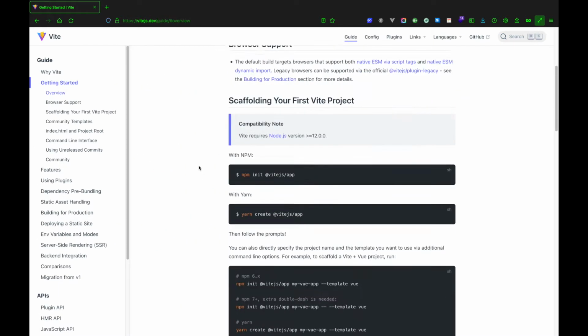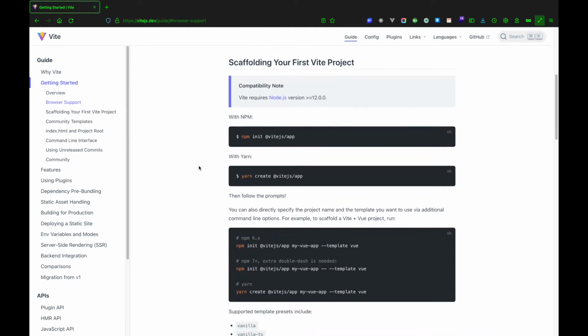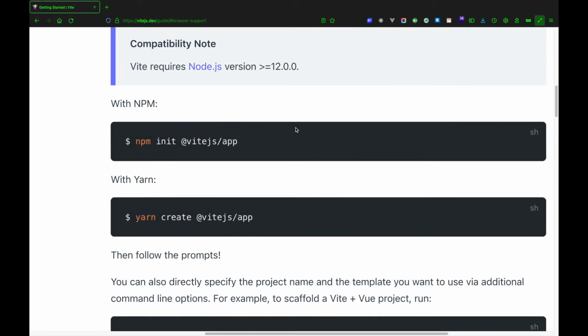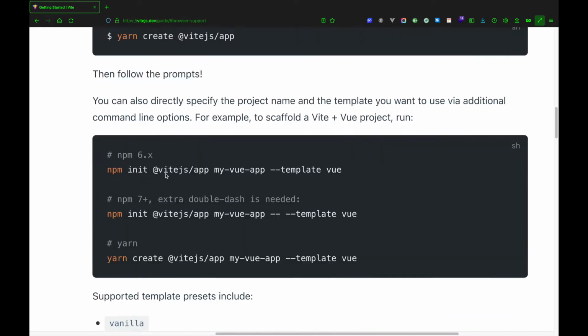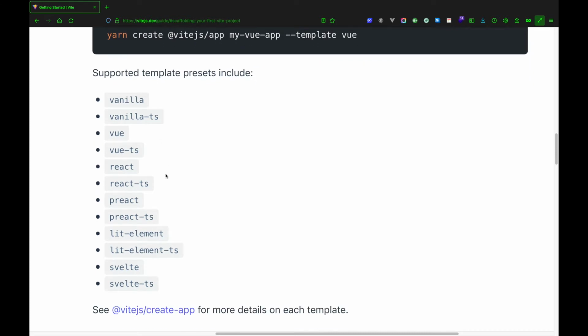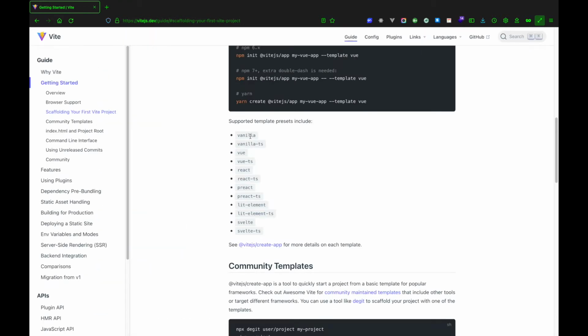Taking a look at the documentation further down, we have a couple of commands that we can use to initialize a complete Vite project from scratch. We'll just use npm for now. Let's copy this one. Further down, the supported templates have also been listed. These templates are pre-configured, and you can find the most popular frameworks out there like Vue, React, Preact, and Svelte. It also surprisingly supports Vanilla JS as well.